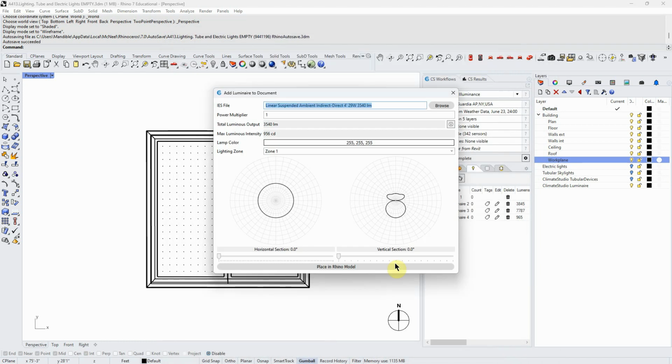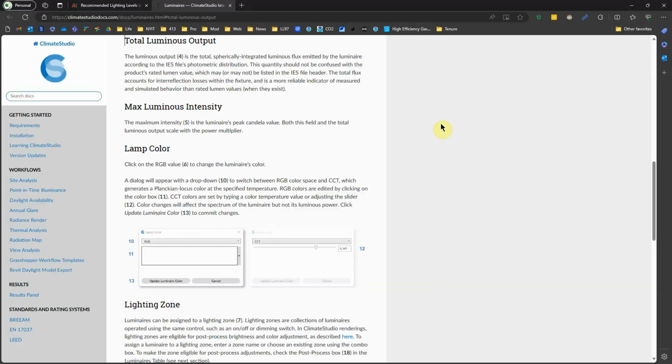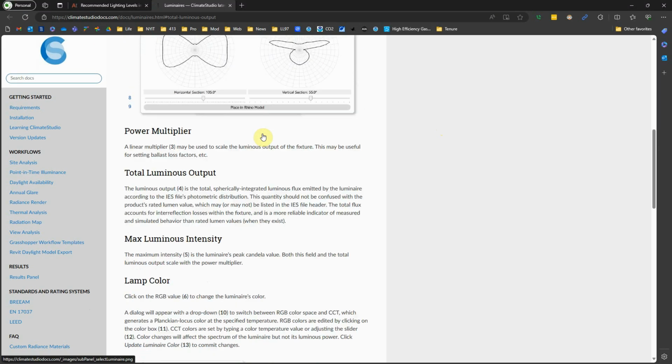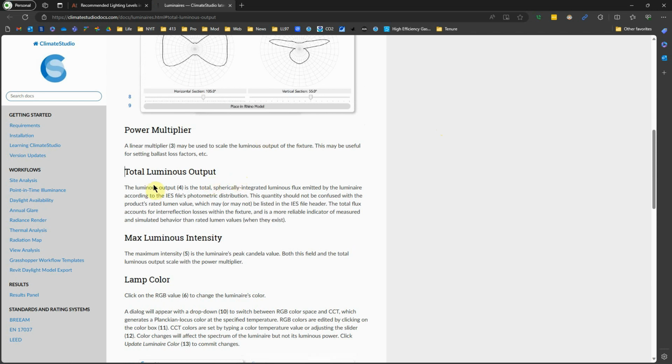Let's look at the metrics here. First, power multiplier. Remember this about ClimateStudio, a real advantage of it is that we can quickly customize. So if we've already chosen lights and we think, I just want this to be twice as bright, we can come in here and change the power multiplier and it will adjust these other variables. Then we have total luminous output and maximum luminous intensity. What are those? Well, first thing you can do is click on information and go to the ClimateStudio help file. It's good to read these, and it talks about luminous output and maximum luminous intensity.